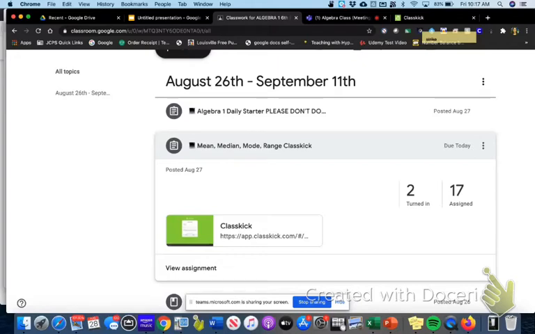I got lots of entrance tickets though, so I know that you guys did do those notes on mean, median, mode, and range. At least the vast majority of us did. So today it is time for us to practice.